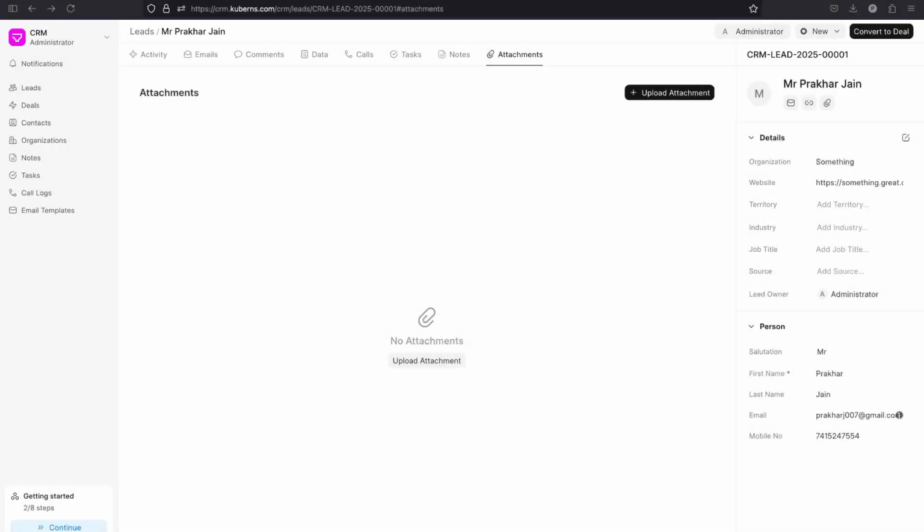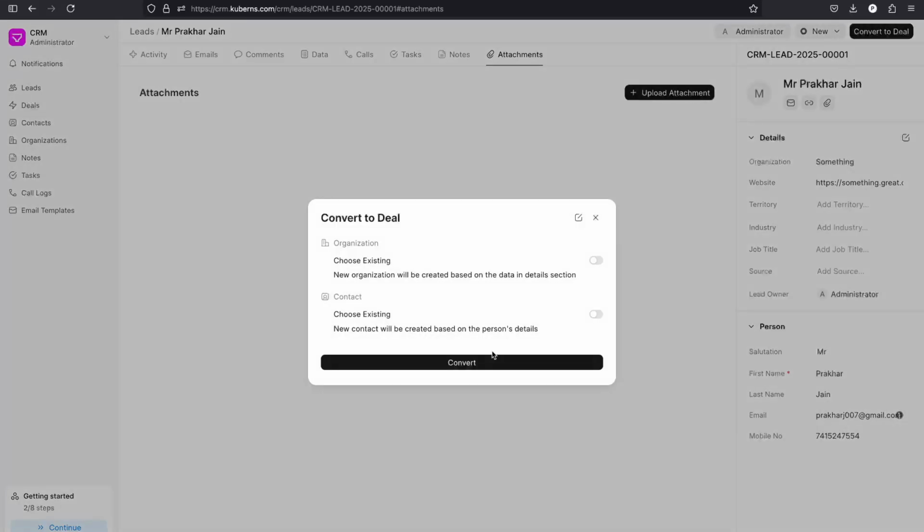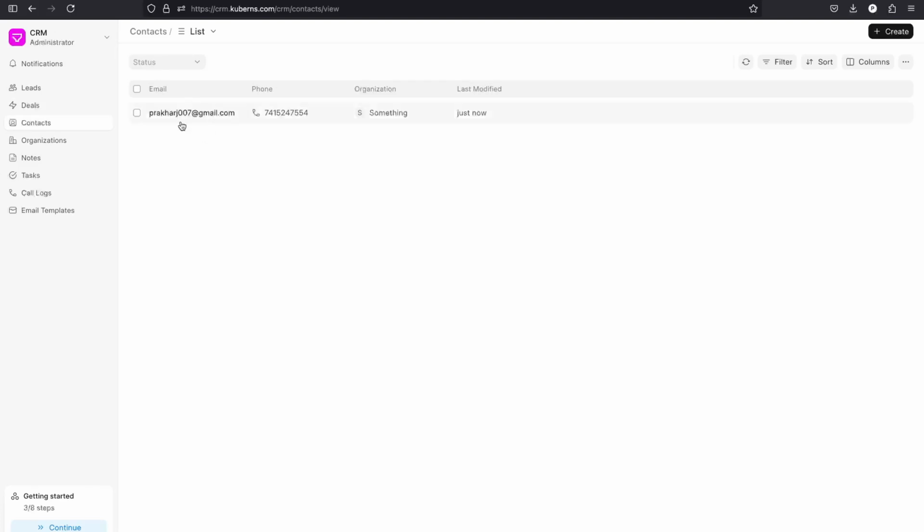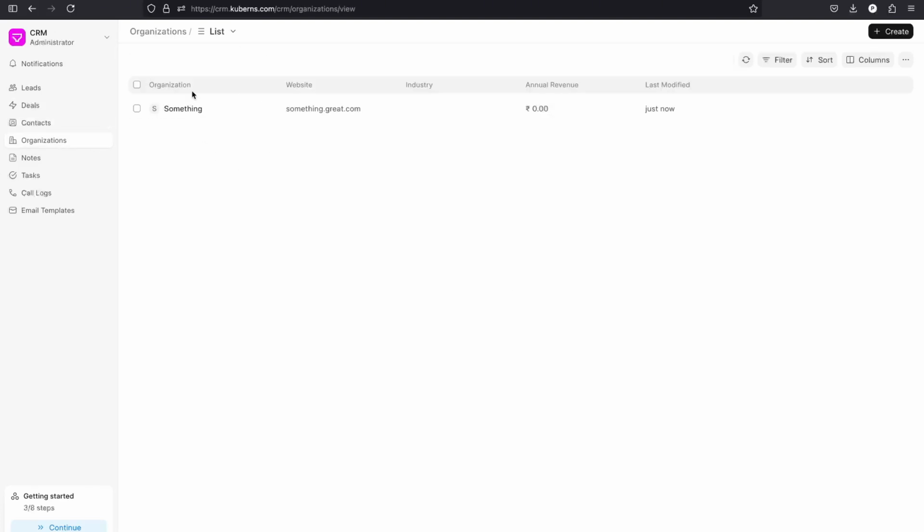Leads can be converted into deals with the help of just a single button, convert to deal. Or you can add automatic conversion to deal with the help of status. So we'll just click on convert to deal and click on convert. And if we go into deals, now this organization has become a deal, and in the contacts, the contact of the deal has been added, and the organization of the deal has been added. So no manual work from now, everything is automated in just a single click.